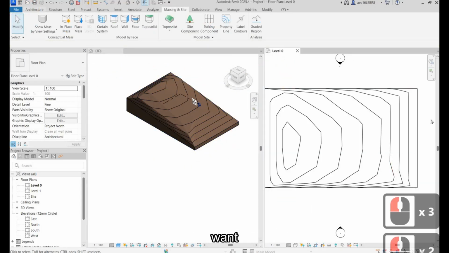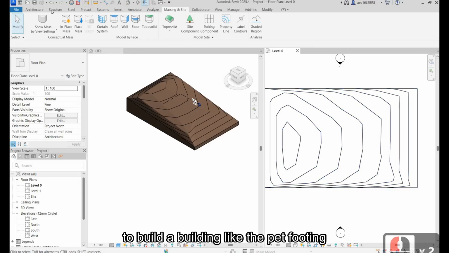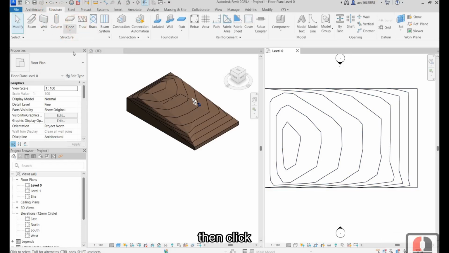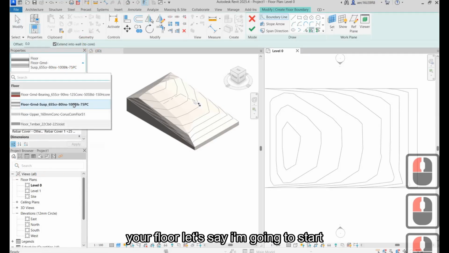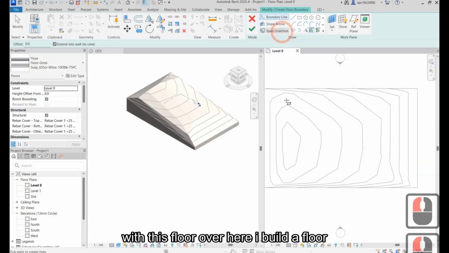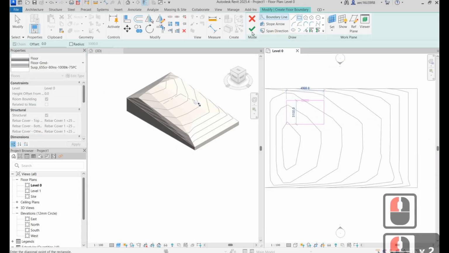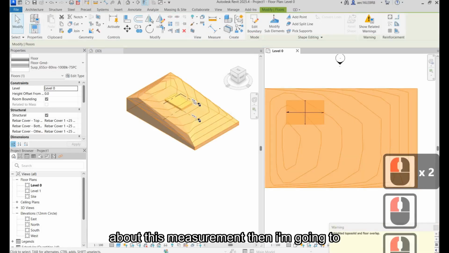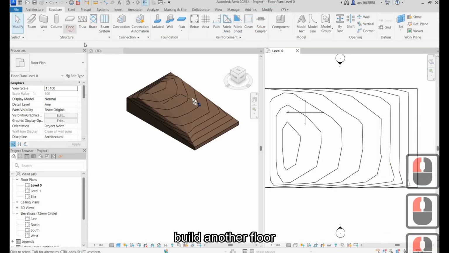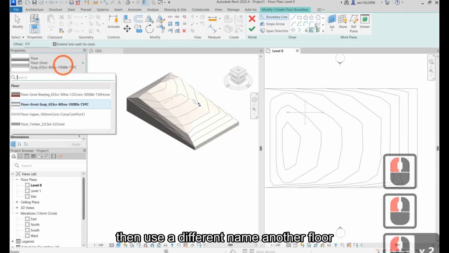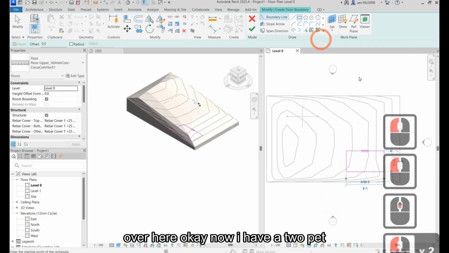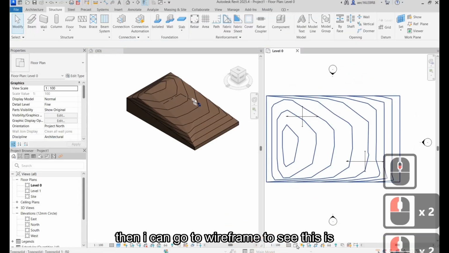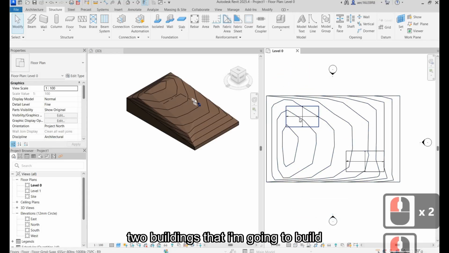Then from here, if you want to build a building like the pad footing here, you can go to the Structure tab, then click on Floor, then you can start to build your floor. Let's say I start with this floor over here. I build a floor about this measurement, then I build another floor, using a different name, another floor over here. Now I have two pad footings here, then I can go to wireframe to see these are the two buildings that I'm going to build.